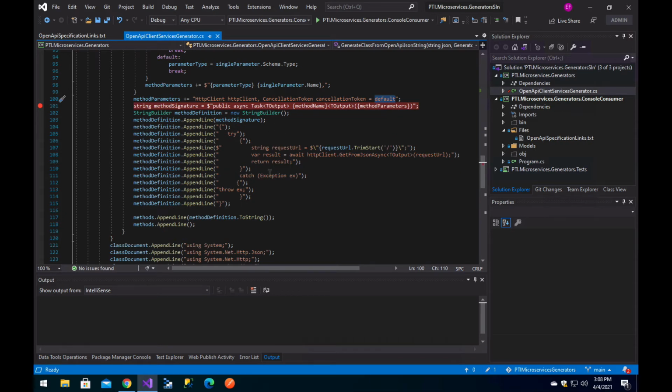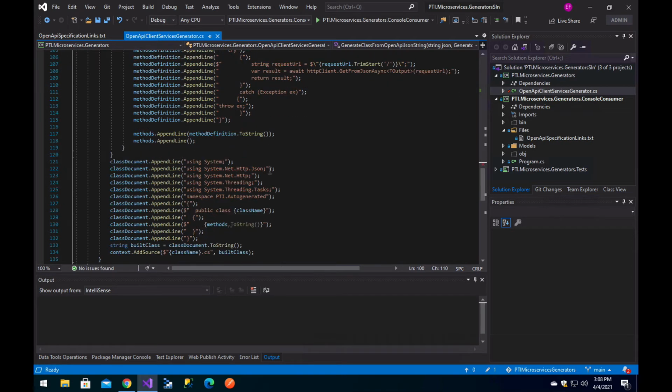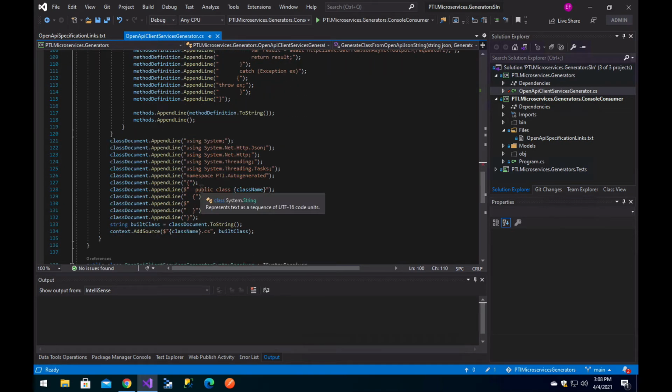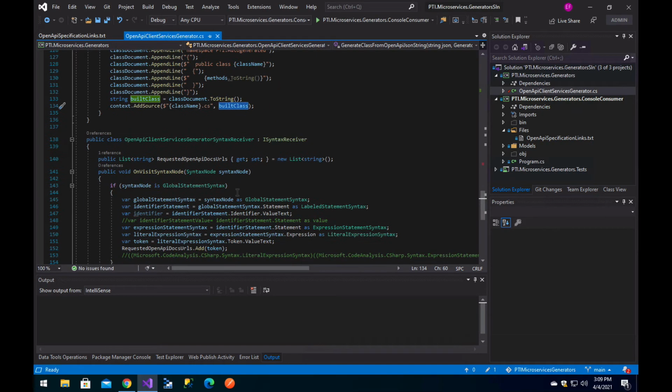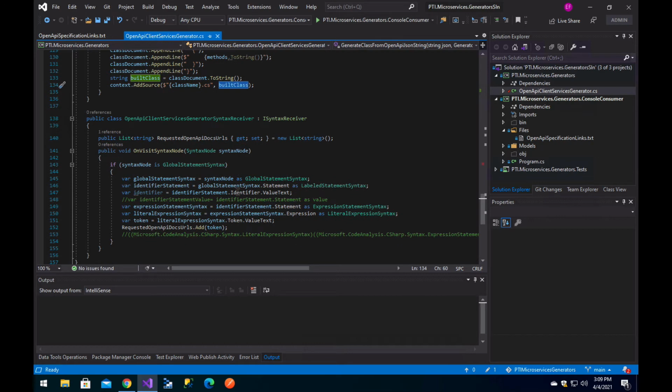Then we start building the body, and we build the class. Then we do this context.AddSource, and I pass the class name, suffix it with .cs, and send the string of that class. And that's pretty much it.